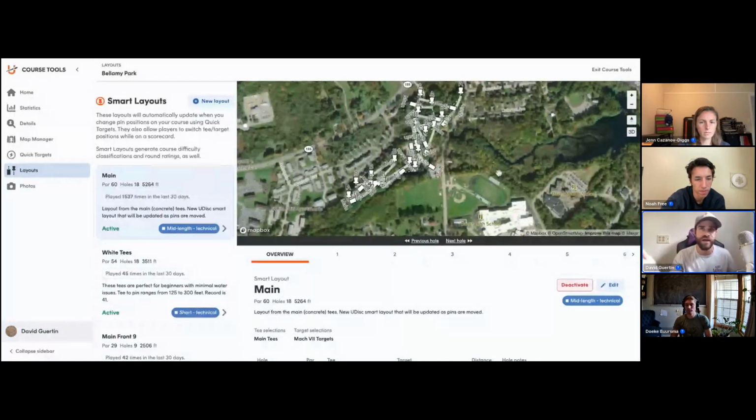Some of these things you can update from the mobile app. And like I mentioned, even these course ambassador tools are mobile friendly in a web browser on your phone. But it's going to make your life much easier if you get familiarized with these tools on the web and get into the habit of making the updates, whether you're using the quick targets tab to change the pins on UDisc, or you're using the map manager tab to get things updated when you maybe add new gold tees to your course, for example. You would have to define where those are on the map manager page in order to be able to select gold tees for a smart layout, a gold smart layout, for example.